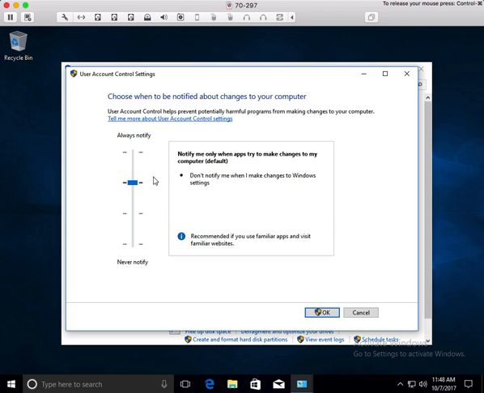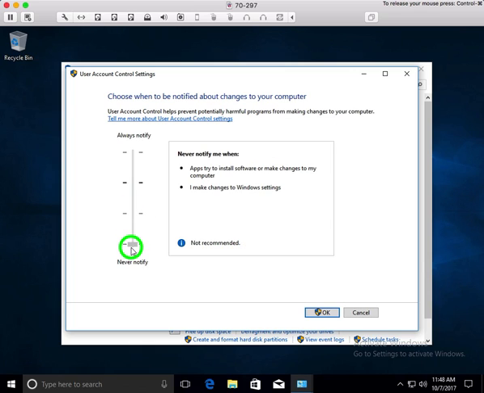Medium basically is where it starts, notifying me when apps try to make changes. Don't notify me when I make changes, but when apps try and make changes, then let me know. I can bring that down a little bit, make it a little bit less intrusive. Notify me when apps try to make changes, but don't dim the desktop. You know how it will dim the desktop and pop up with the UAC alert? Well, if I have it down here, it's not going to do that. It's still not going to notify me when I make changes, but it'll notify me if apps try and make changes. All the way down at the bottom, simply don't tell me, I don't care.